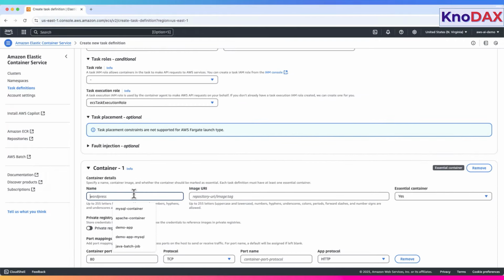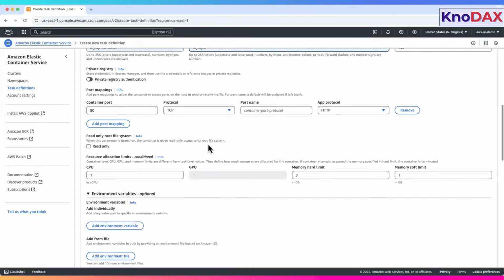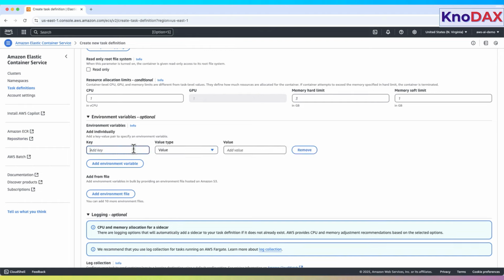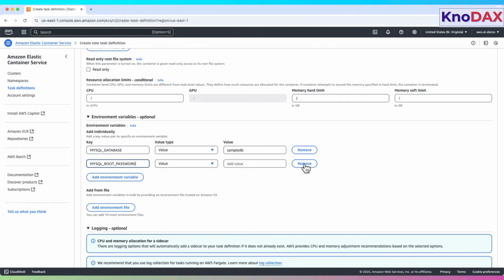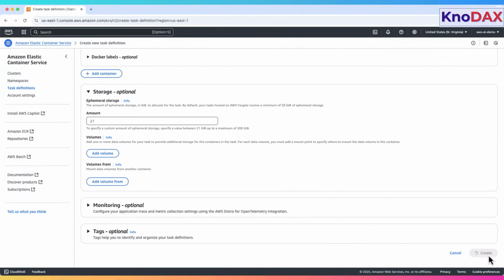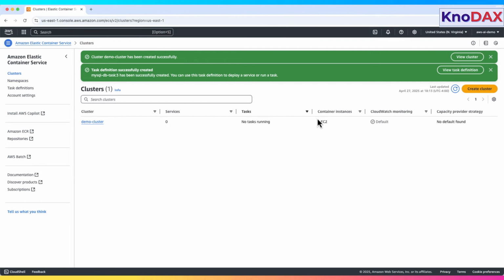Add a container named MySQL container. Use the image MySQL 8. Expose port 3306. Add environment variables for MySQL database and MySQL root password. Click Create to create this ECS task definition. Now, run the task in the demo cluster.